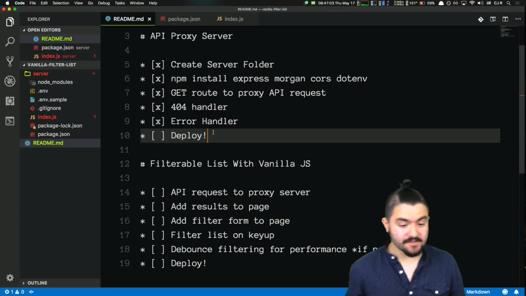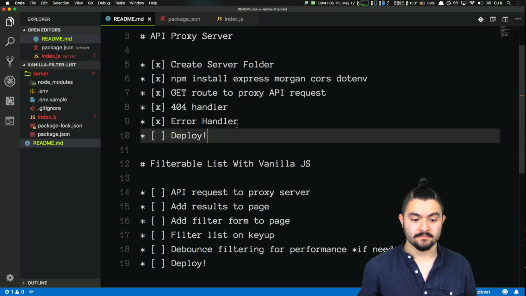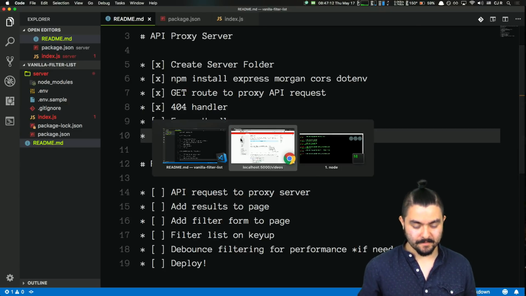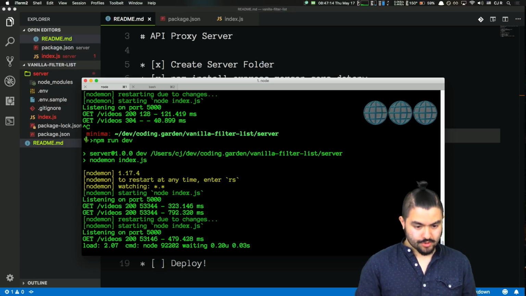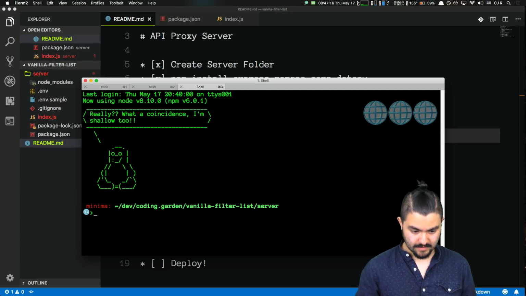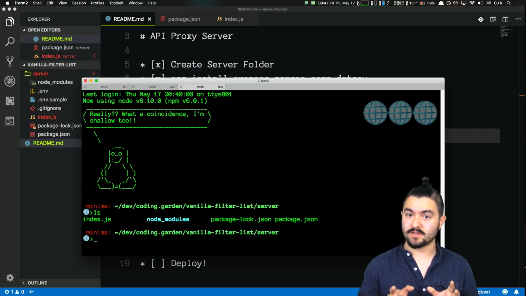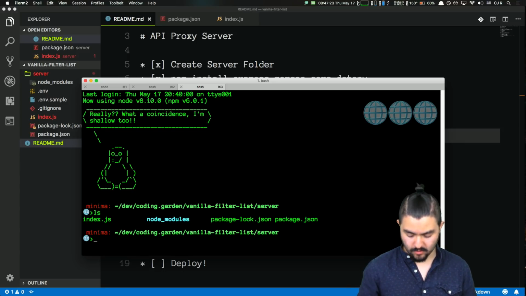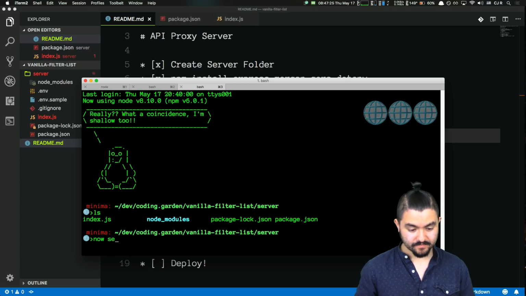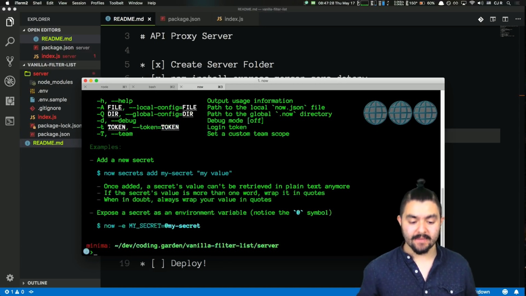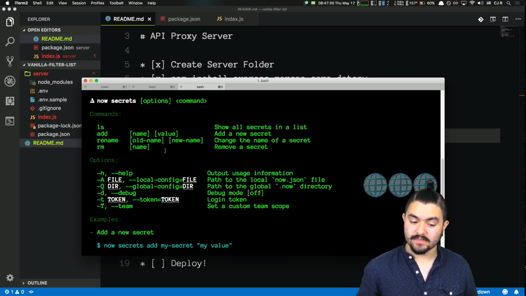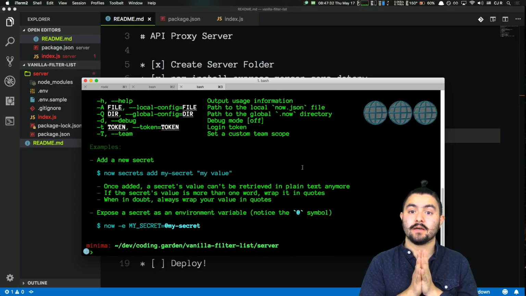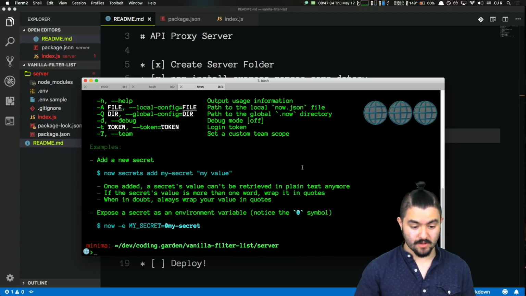Okay, but let's go ahead and deploy this so that it'll be on the interwebs, and then when I deploy the front end, it can talk to the back end. So here's what I'm going to do. This server folder is what I want to deploy now, but I need to add my API key. If I do now secrets, that allows you to add API keys to now so that you can use them when you make a deployment. So I'm going to add a secret.